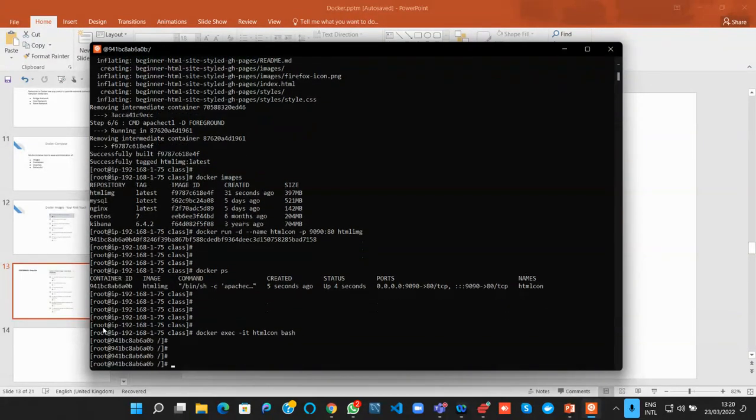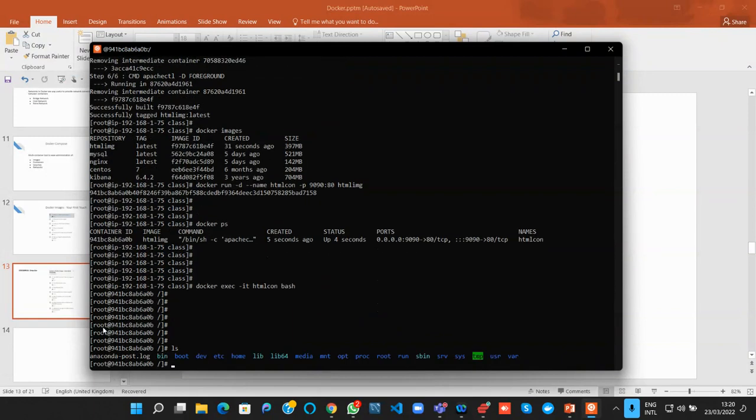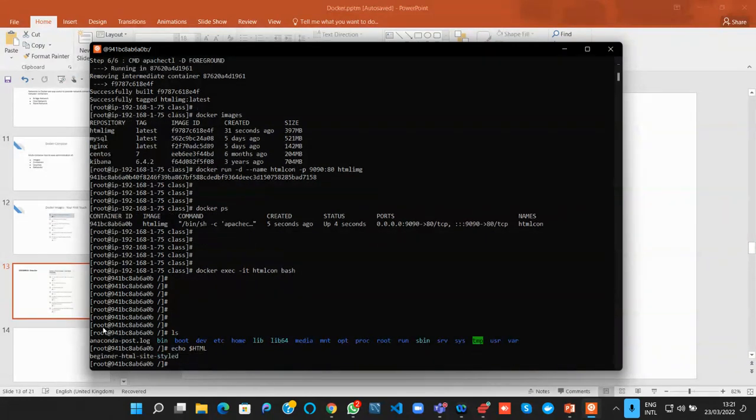So with this now we can come in and we can also check if we can say echo. If I say echo now, dollar HTML, let's see what that gives us. Can you see now? We're getting that defined directory, that defined variable. You see how I define variables. So that's how you use the variable ENV.